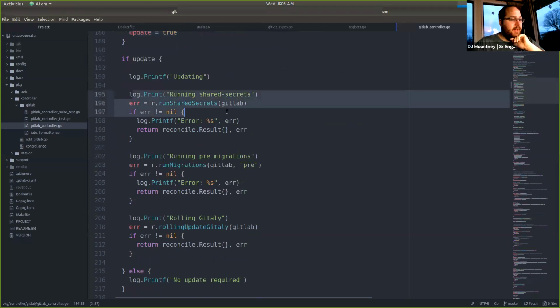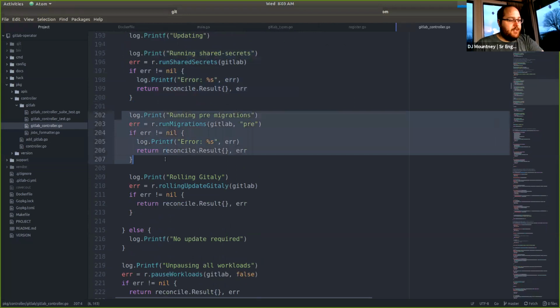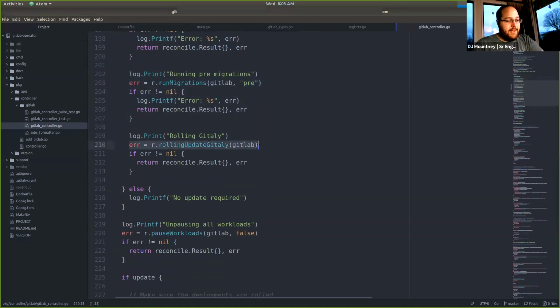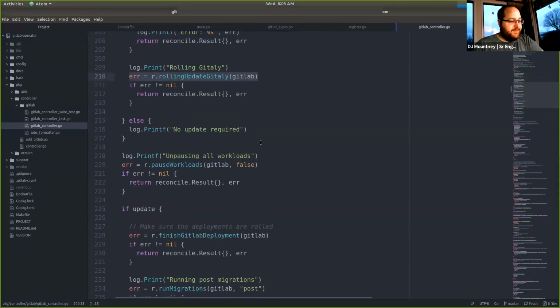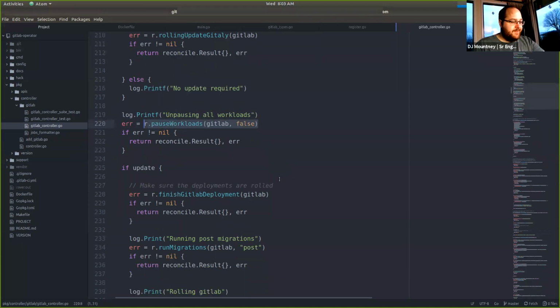We go ahead and we run the shared secrets jobs. We run the migration job, the pre-migration specifically. We do that rolling update of Gitaly we mentioned before. We unpause the workload. So we're expecting if we got an update here that there might have been a change to Unicorn or Sidekiq or something like that, we had previously paused the rollout of that new change. So now we're unpausing here. So those rollouts should now take place.